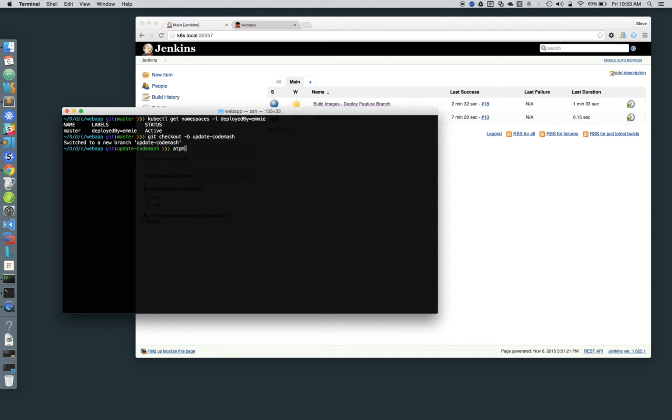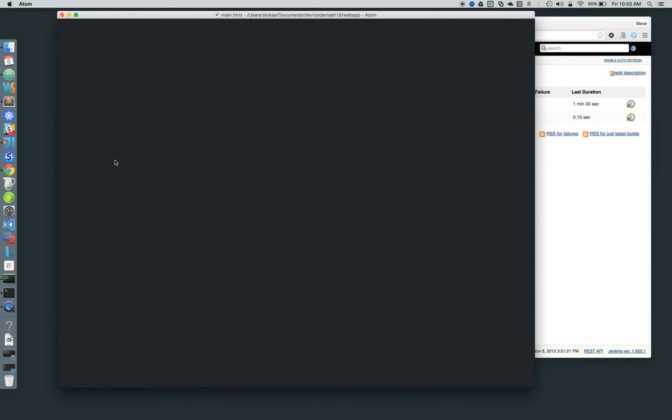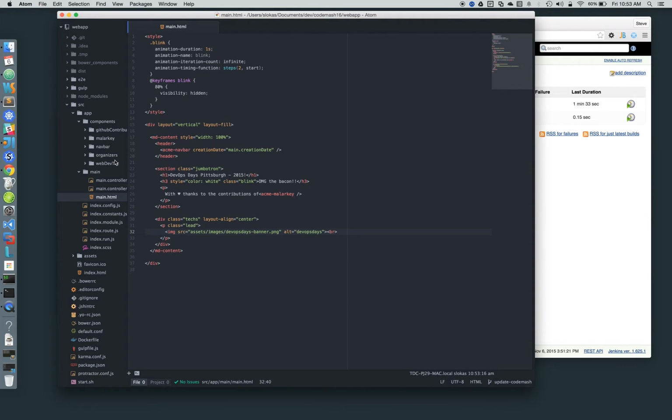And we're going to edit this site. Now what we're going to change for this first piece is the Angular app, which is an AngularJS front end. And here we'll change the name from DevOps Days to CodeMash 2016. Cool. And let's take out the image. Now unfortunately I don't have the CodeMash image handy, so let's just say CodeMash is going to be awesome. And we'll save that. Cool.